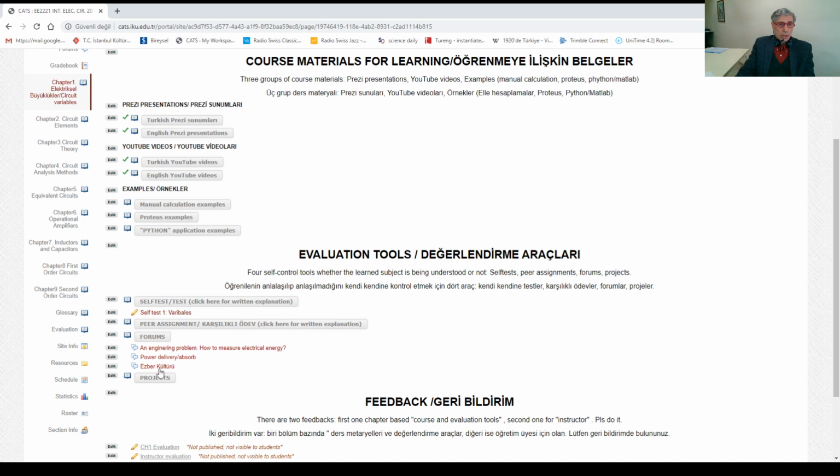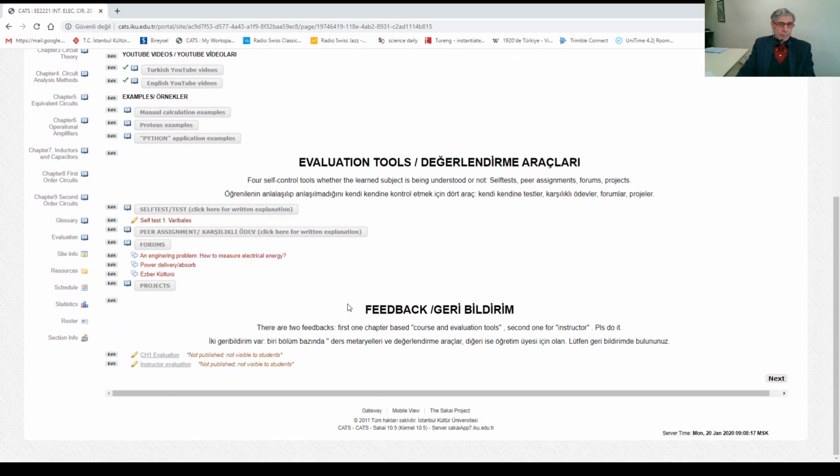So once again, this group here, evaluation tools, are the tools that you use to check yourself whether you understood chapter 1 or not. The last, fourth thing in the process is that you could give feedback to me about the chapter and about me. Chapter 1 evaluation is one of them.